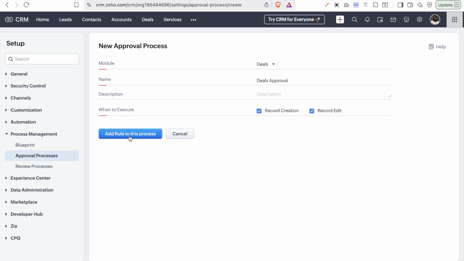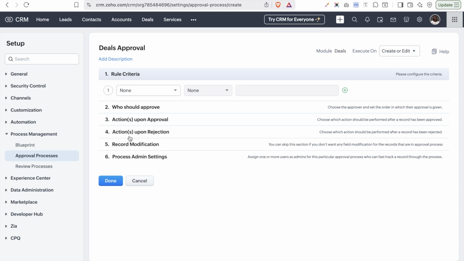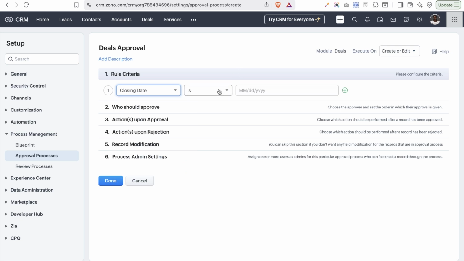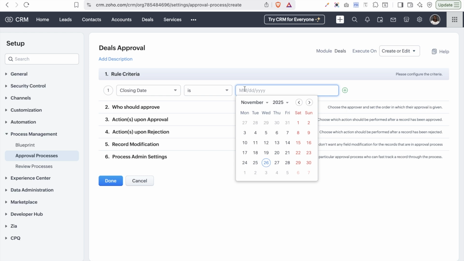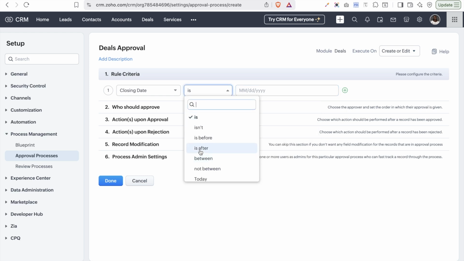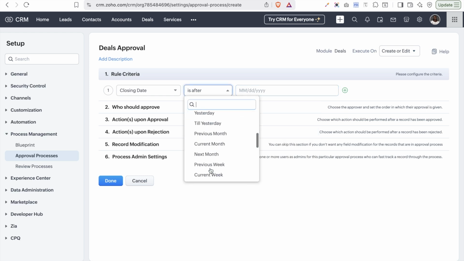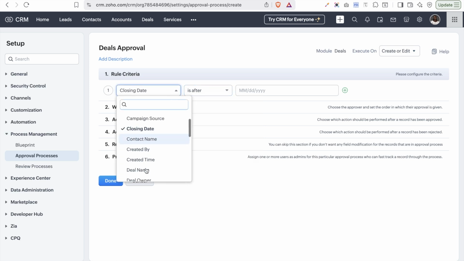Then you can click on add rule to this process. When you click on that, the first thing you are going to see are the rules that need to apply for this approval process to go on. We can say that if the closing date is a particular date, or if the closing date is after a particular date, or even if the closing date is tomorrow, then this approval process should go on.